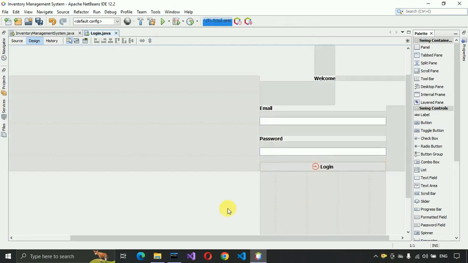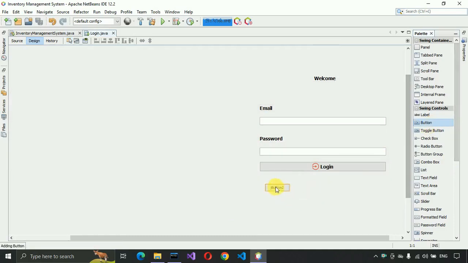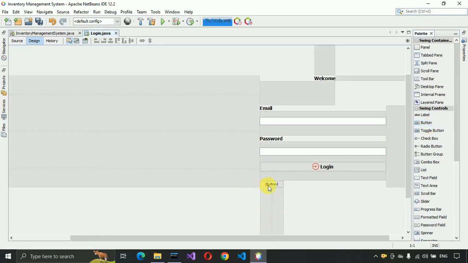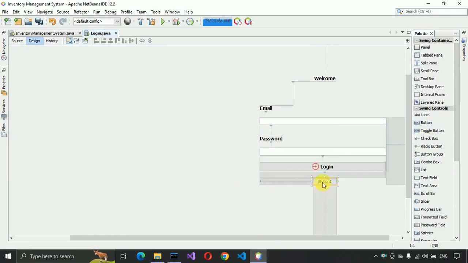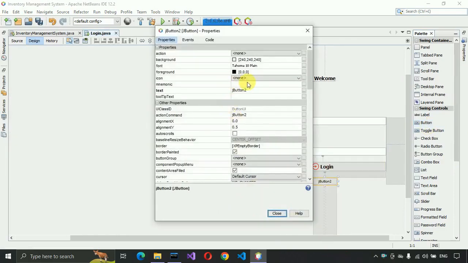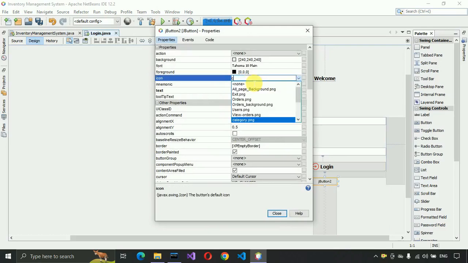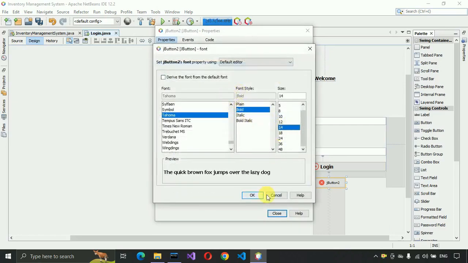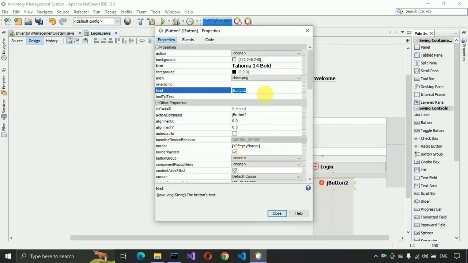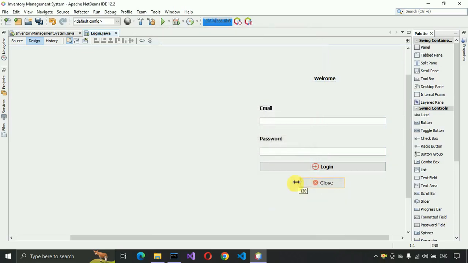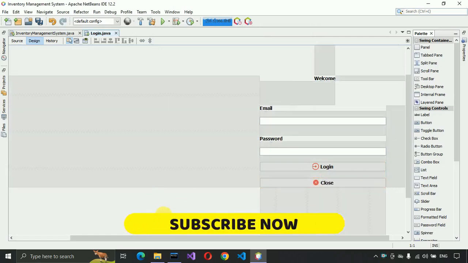Okay, and after that we have to put one more button over here. I'm also going to change this button in the same way. I'm going to go to the properties of this one, and here I'm going to click on the close PNG image, and then we are making it bold 14. Click on OK, and I'm also going to change this one to Close, and click on the close button, and let me increase the size of this one and save this form.